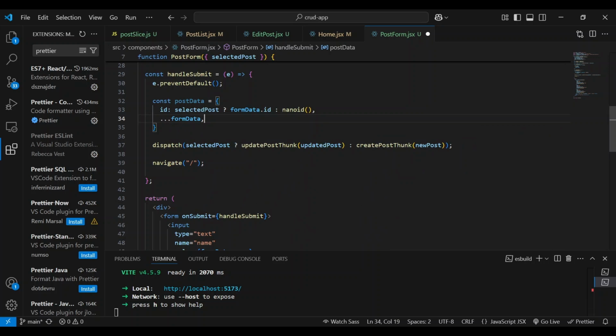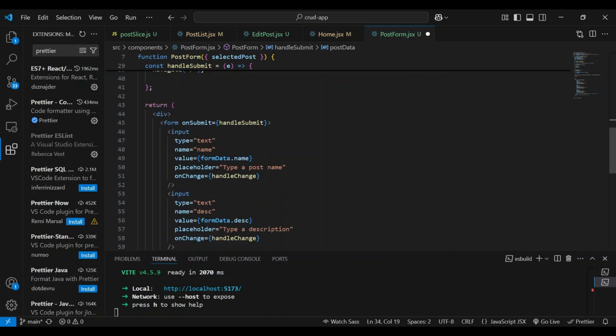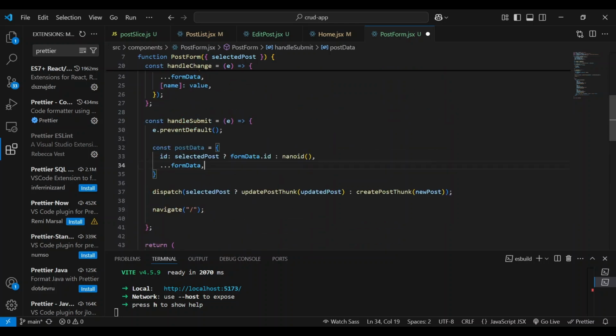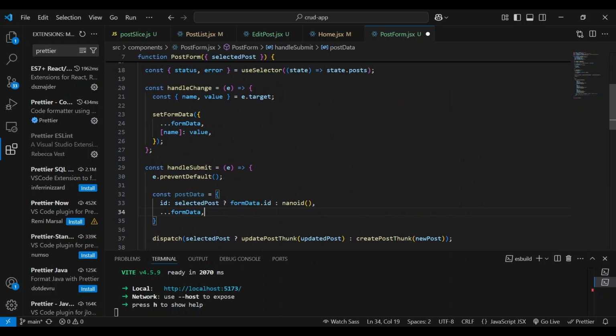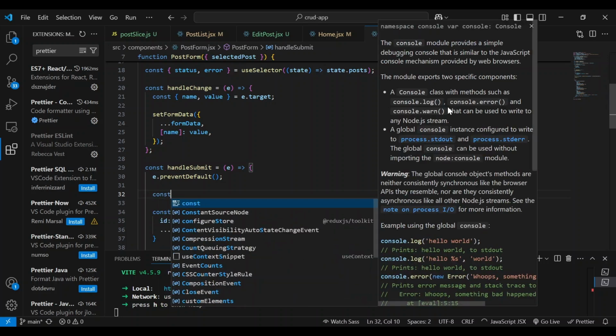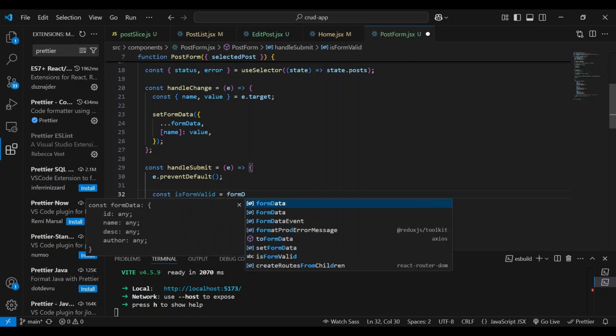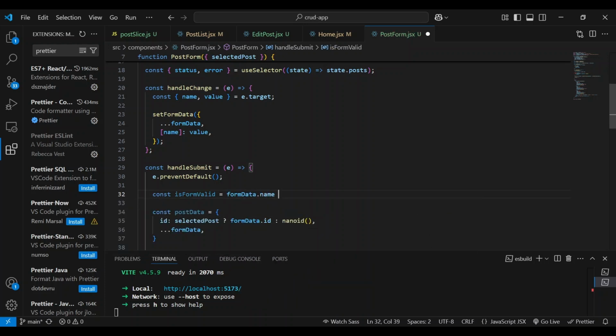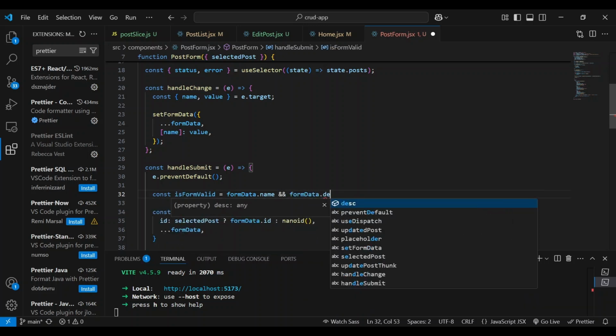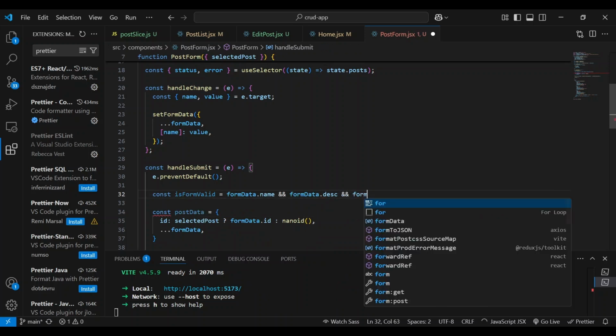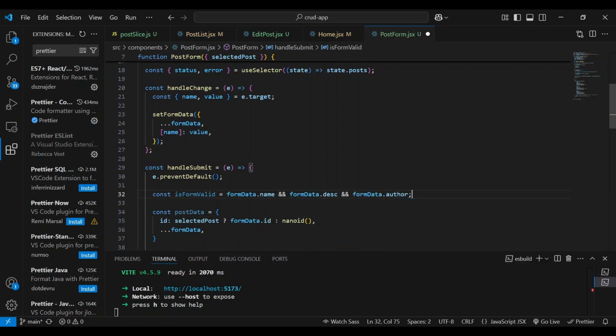So now let's deal with errors locally, and specifically, let's deal with form validation and handle any errors that occur from missing data. Here in the handle submit again, we're going to add a new variable, and it's going to be called const is form valid. And we are going to include all the form variables for which we're collecting data. So form data description and form data author.